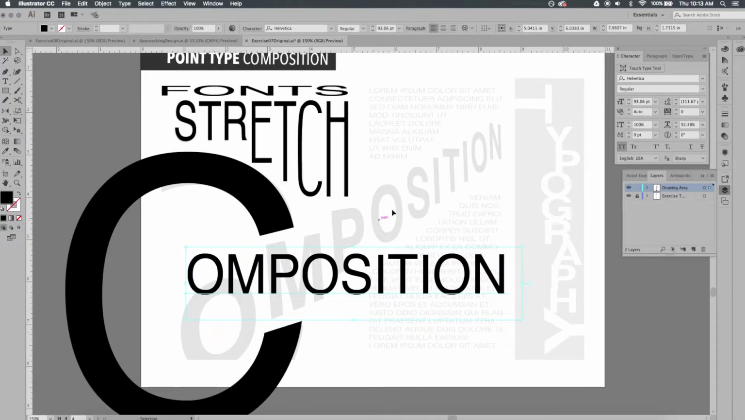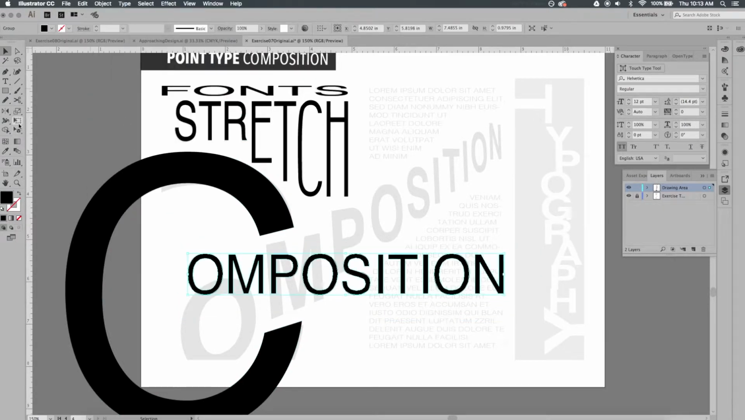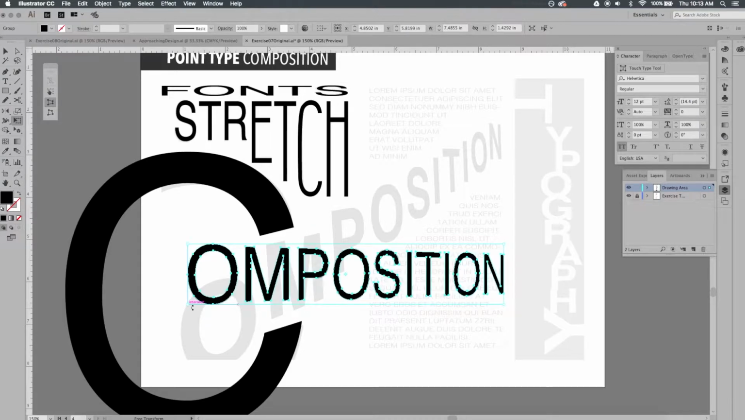Okay, so now we need to kind of transform it along this axis right here, and we can see there's a little bit of perspective on it as well. So I'm going to go ahead and create outlines of those characters, and then I'm going to go back to the free transform tool. I'll start off with the perspective. I'll kind of stretch this out a little bit.